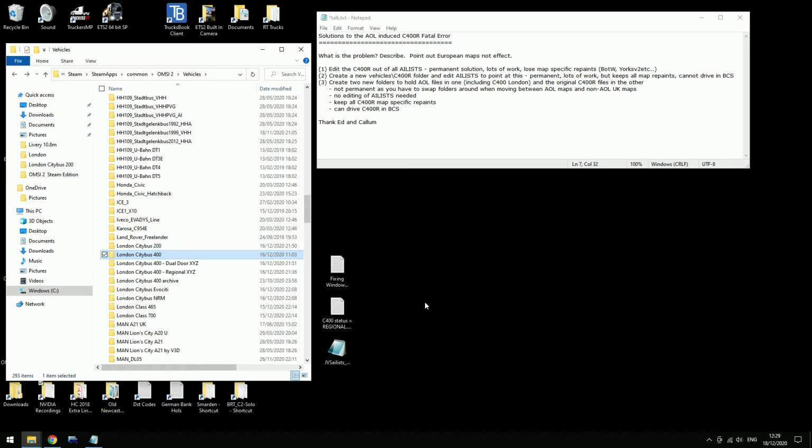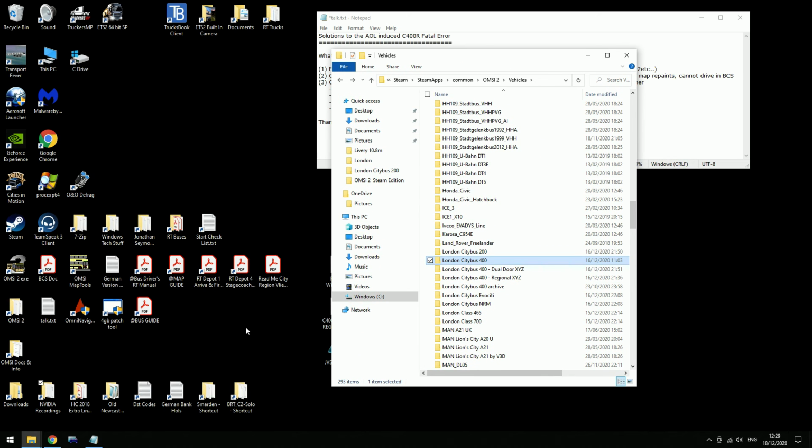The downside is operational, in that when you swap between AOL and non-AOL, you have to remember to swap in and out the right folder here. I hope that's clear. It doesn't sound very clear as I say it, but this is all a bit of a mess, but this is a way to keep you going over Christmas until we get the fix anyway, so that you can enjoy all of your UK maps, both London and non-London.